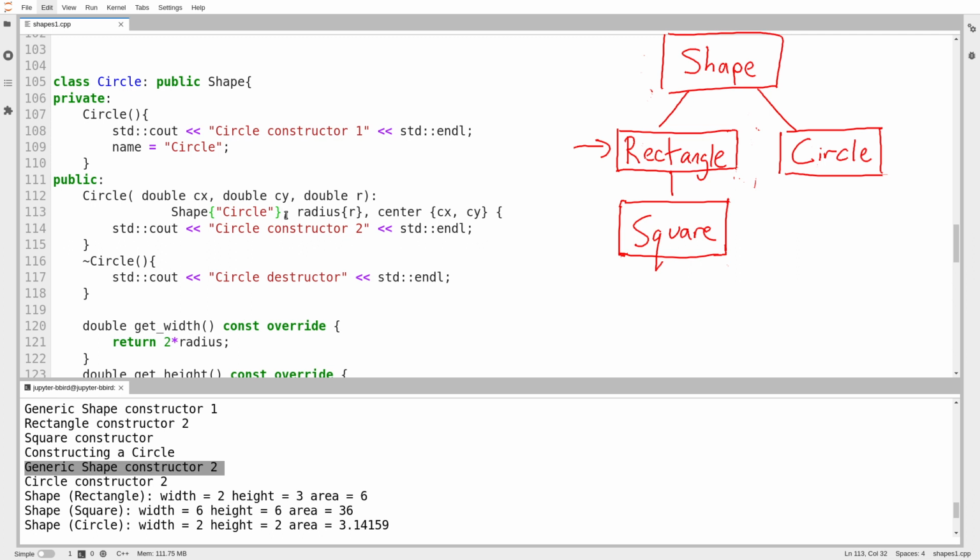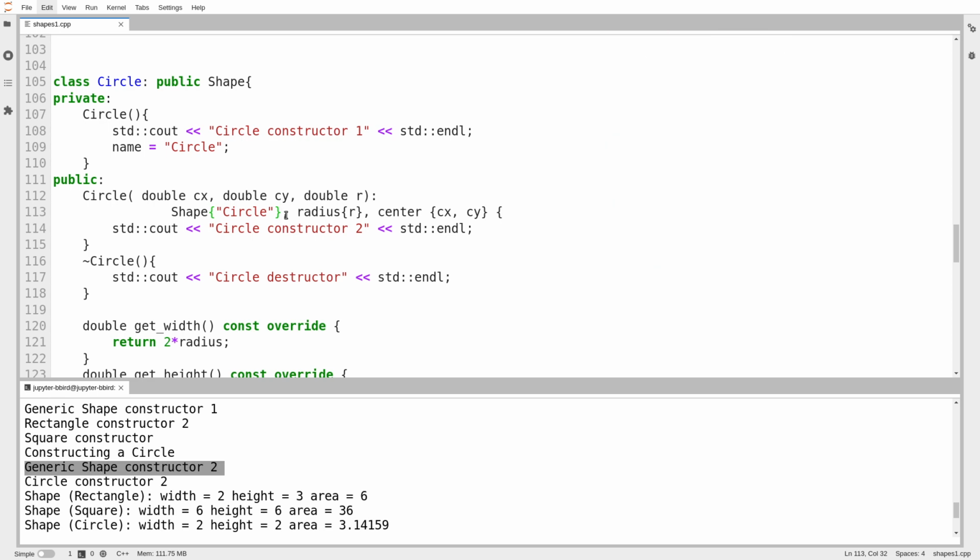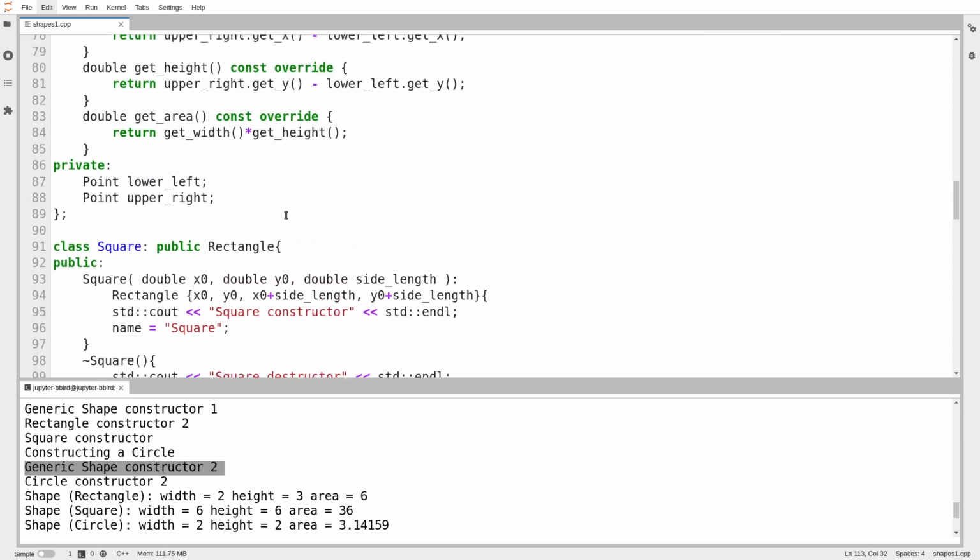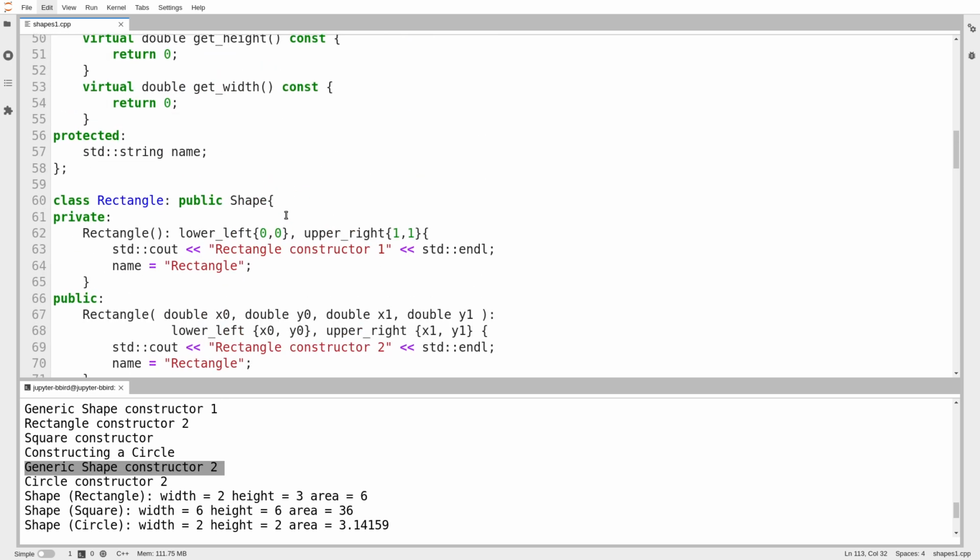So as part of the circle having control over how it is created, it also has control over exactly how the base class it's built on top of gets created. And one more thing I want to talk about while we're on the subject of this construction process. Let's use the rectangle as our point of reference here.